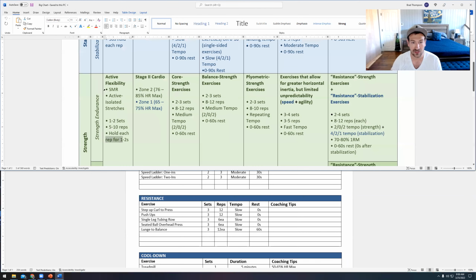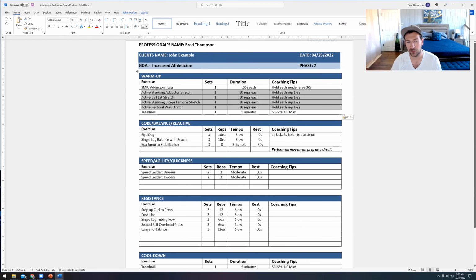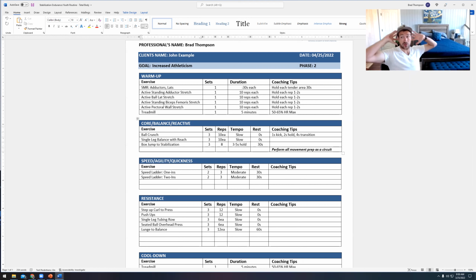I go down here. I'm going to pick some core strength exercises, some balance strength, some plyometric strength. So now I went from not moving my spine, not moving my balance leg, and not moving upon landing. I got to change these all up, right? So you know what I'm going to do? I'm going to turn that bird dog into, let's go with a ball crunch, right? I'm going to crunch through a full range of movement. I'm moving my spine. I'm going to change that single leg balance with reach to a single leg Romanian deadlift.